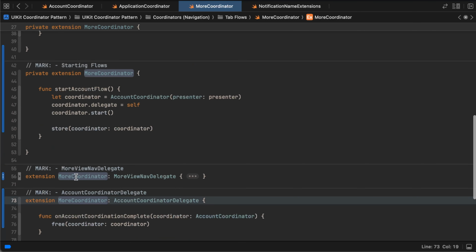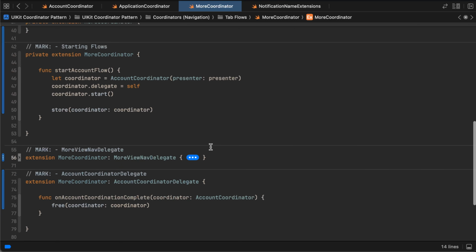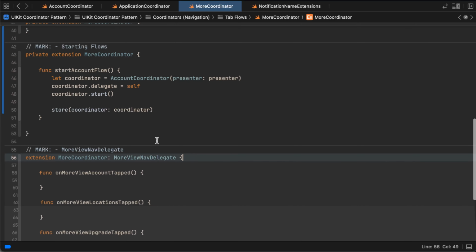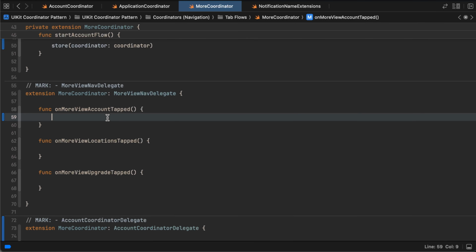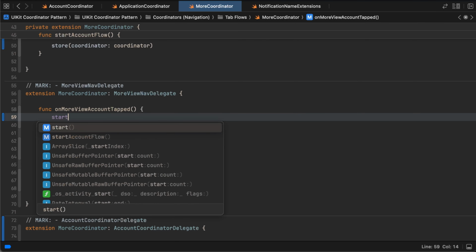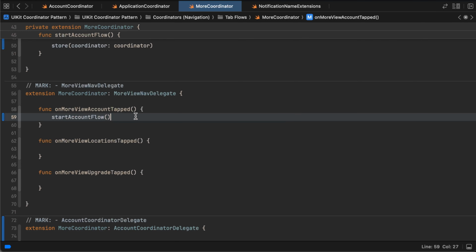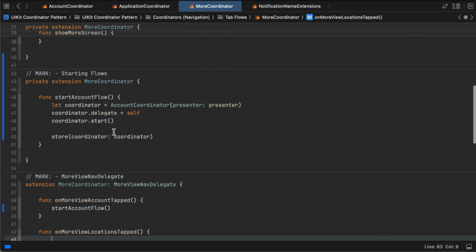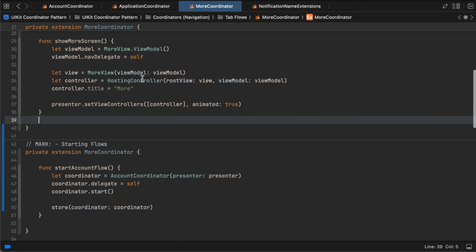So then we need to call this. So the account flow starts from the main screen, and that is start account flow. That's it. So we're actually going to stop here.